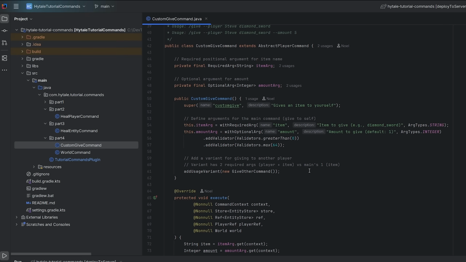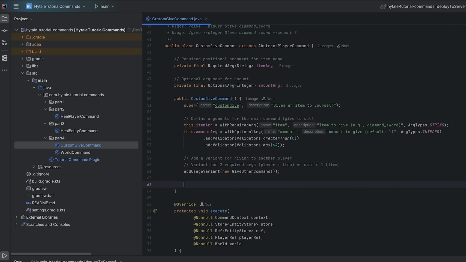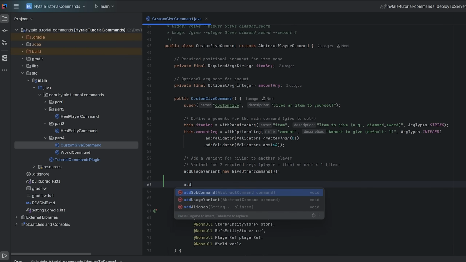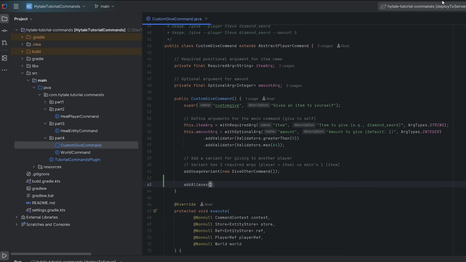We can also add a command alias, which works by, if I type in control and press the space key, add aliases, I can define a list of aliases, like for example, GV or trouble give. And now I could call the custom give command with custom give, or with GV, or with trouble give, for example. Oh, sorry, I don't know why I have so much trouble speaking right now. So this is also very powerful if you want a shorthand syntax for the base command.